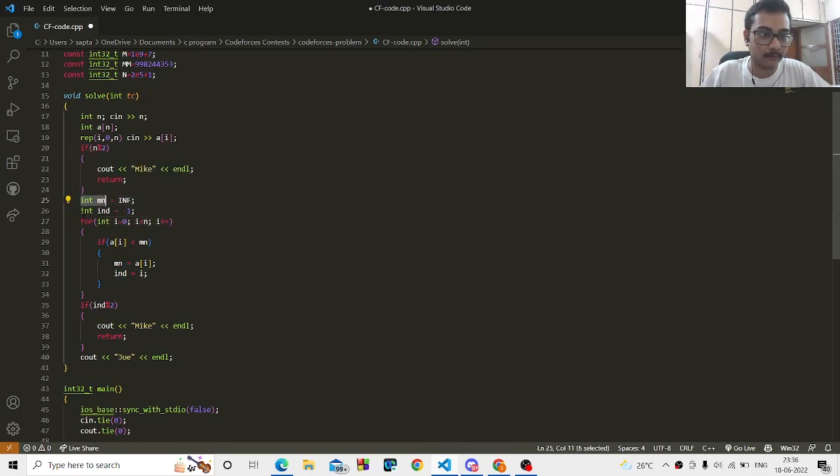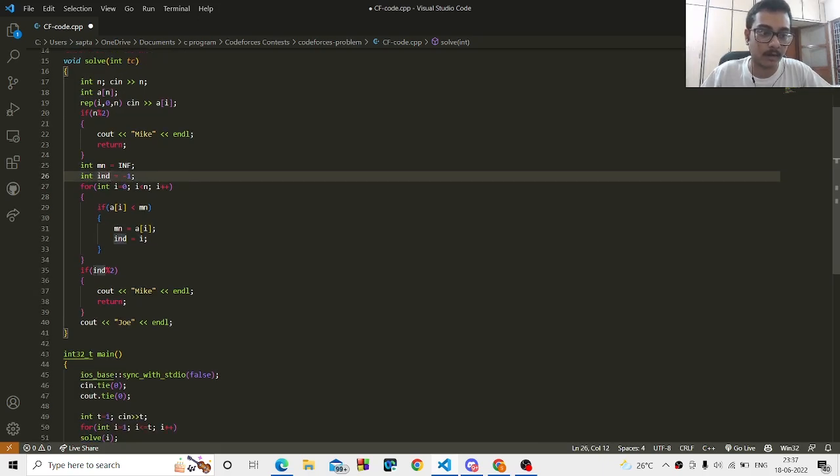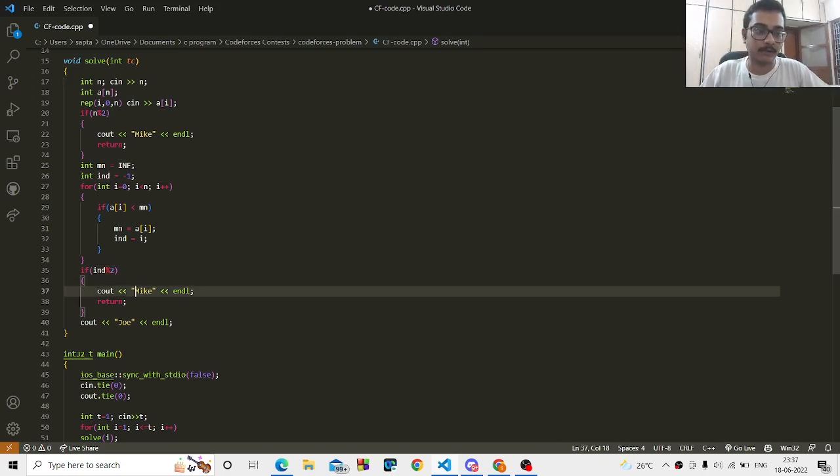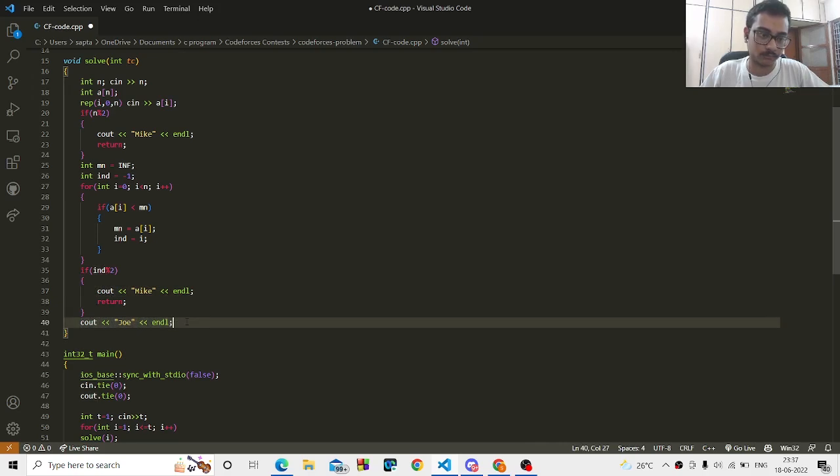So this part of the code finds the index of the minimum element, and if there are multiple minimum elements, I am finding the first occurring minimum element. After this for loop, ind will store the first occurring minimum element. If this is an odd index, which means it belongs to Joe's pile, Joe will lose, and the winner is Mike. And if it is even, I am printing Joe, because it belongs to Mike's pile, Mike will lose, and hence Joe will win.